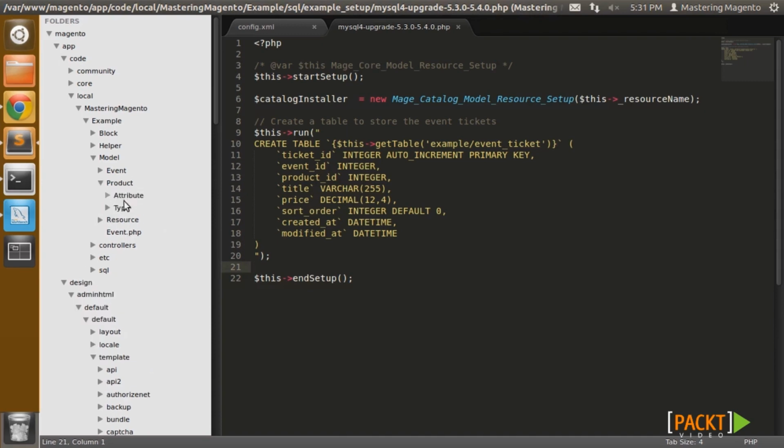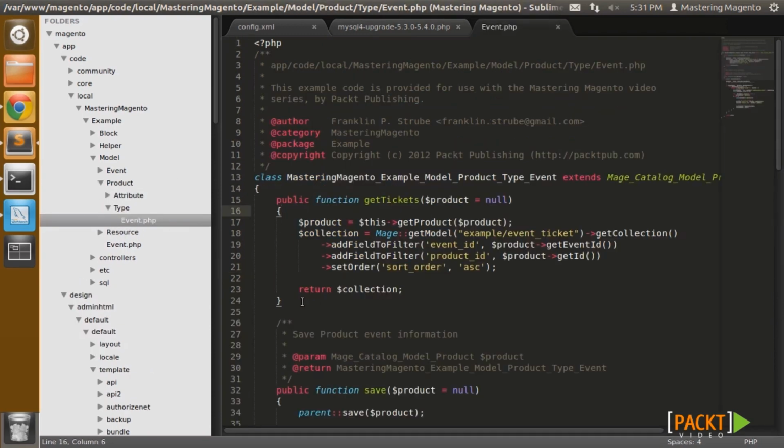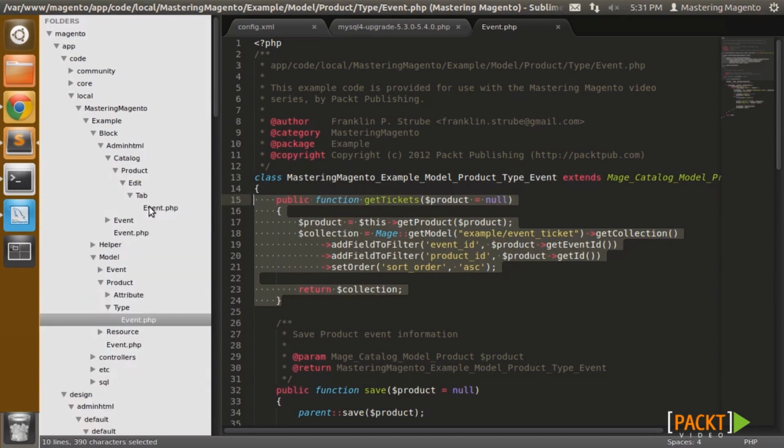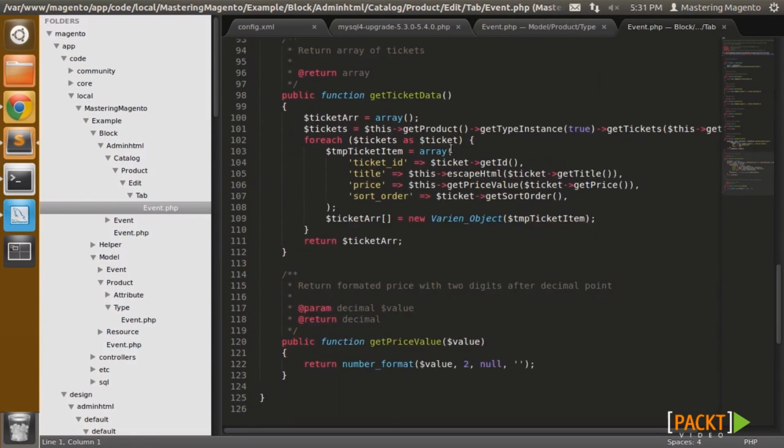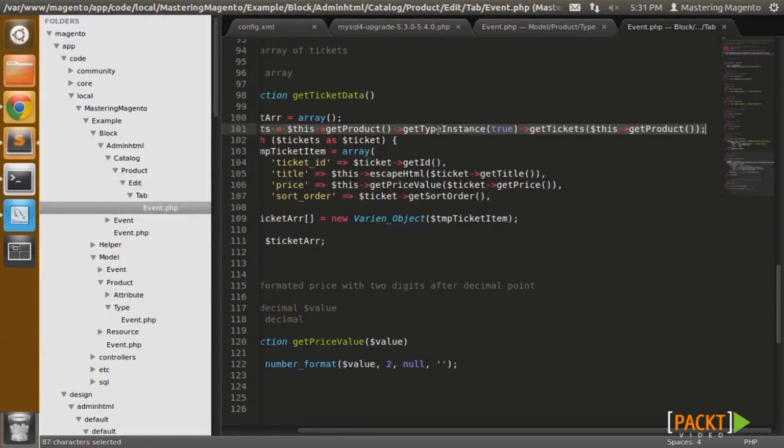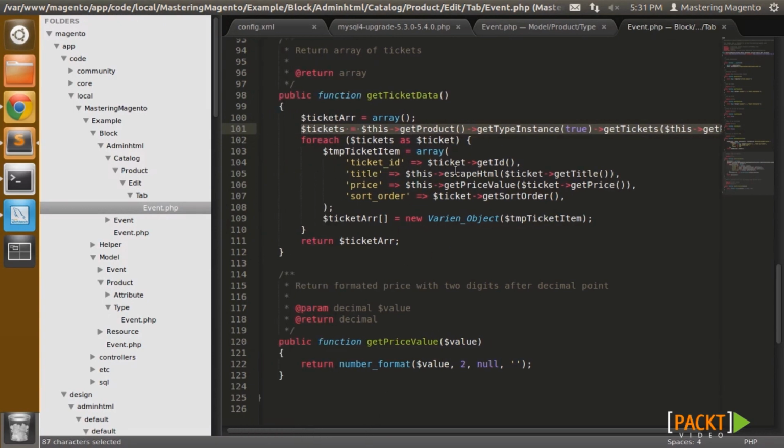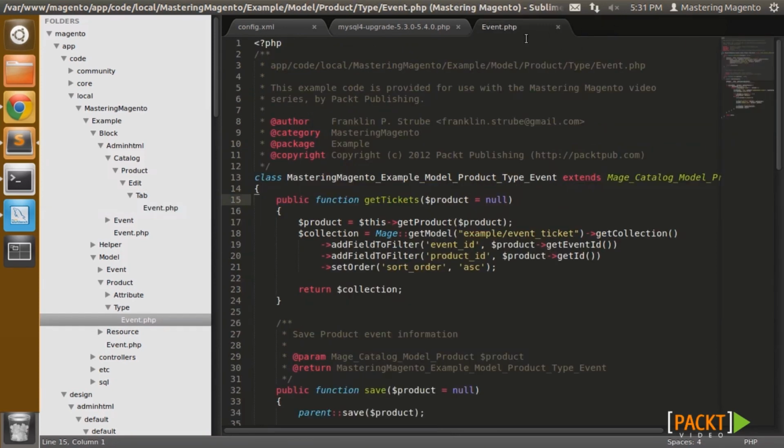So in our product model, the first thing I'm going to do is fix this get tickets function. And where this is being used basically is in my block where I'm populating the events. So down here, get ticket data, on line 101, is calling my product type instance here, getting the tickets, and then looping through them so that they can be used to build the front end. So this is kind of abstracted, but in the end, this is the most important function because this is where we need to select the tickets from the database.